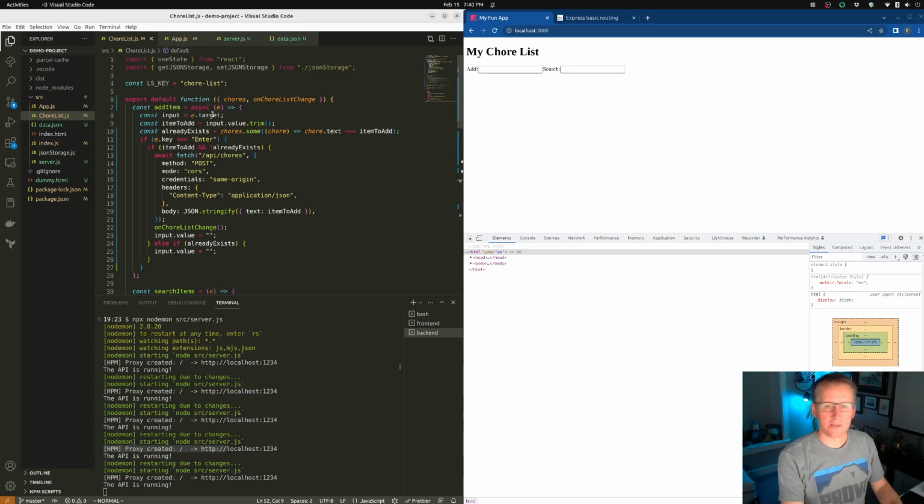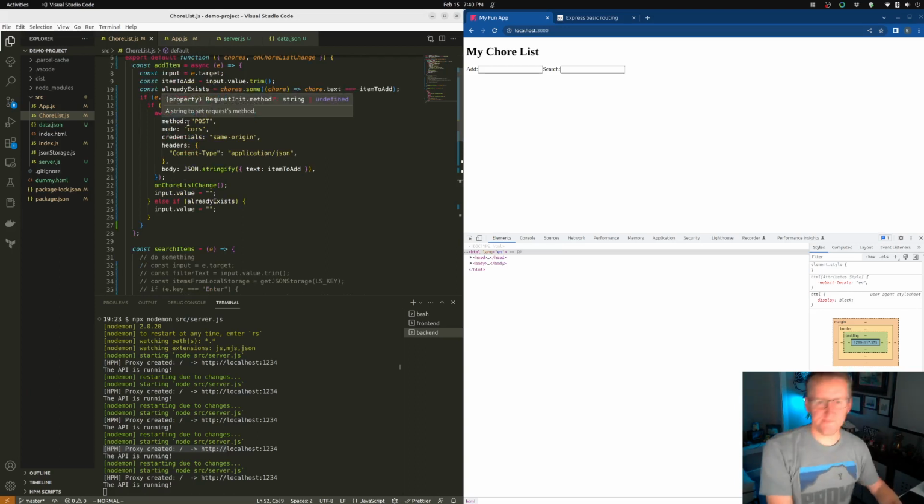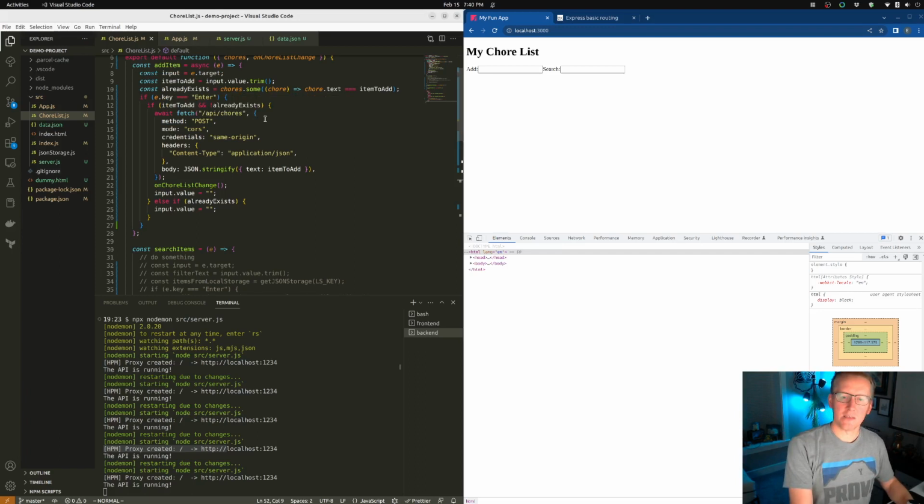Essentially, it's just cleaning up our data as we enter it. We trim it. We make sure that it doesn't already exist, and then if it doesn't, and we hit enter, we're going to post it. Okay, and you'll see this is a fetch function that is a little bit more verbose, because there's some things here that we need to tell it in order to handle it correctly on the back end.